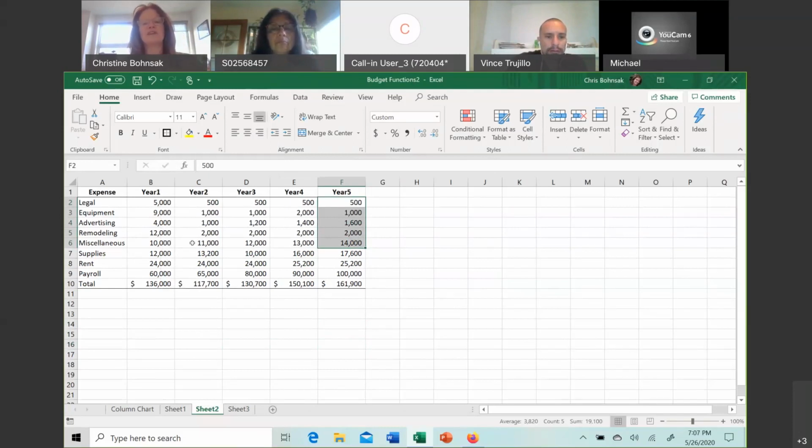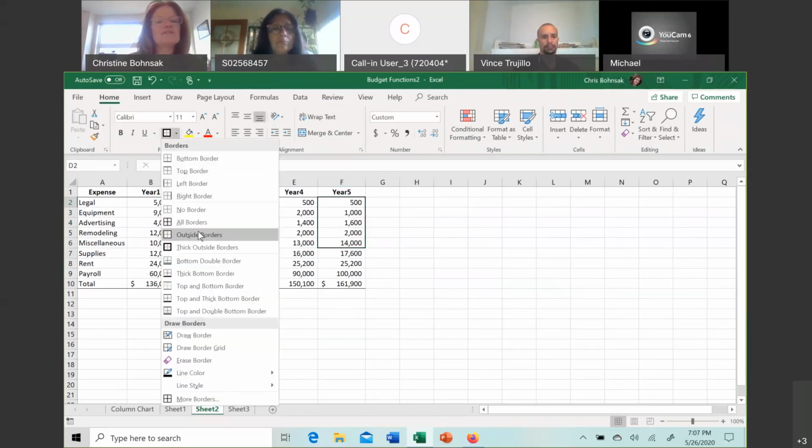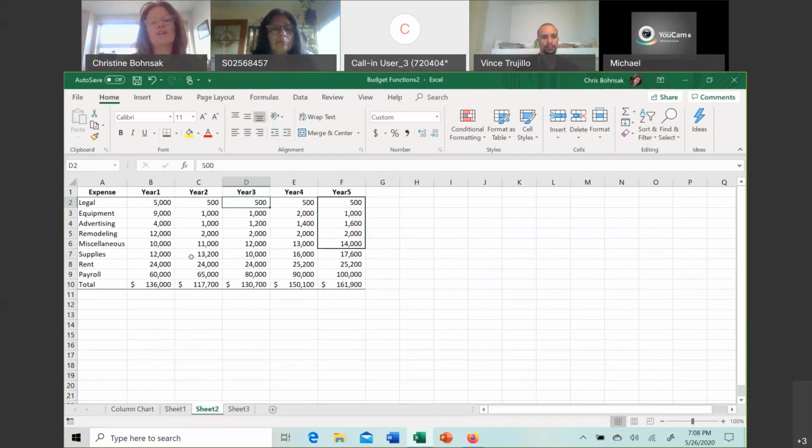Now you might say, Chris, I didn't see anything change. You have to select off of that to be able to see your border, because when you're selected, there's already a little border around whatever is selected. So when you apply a border, let's do a bottom double border along this. Again, I don't see it until I click off that cell, and now I can see my border.